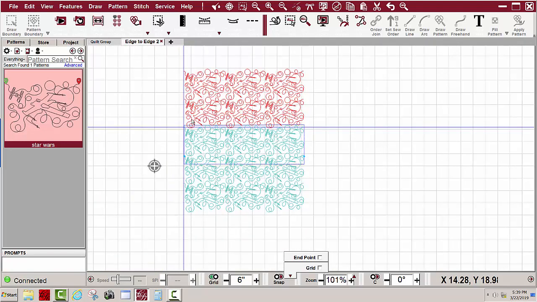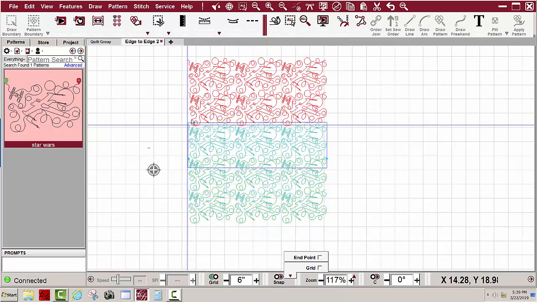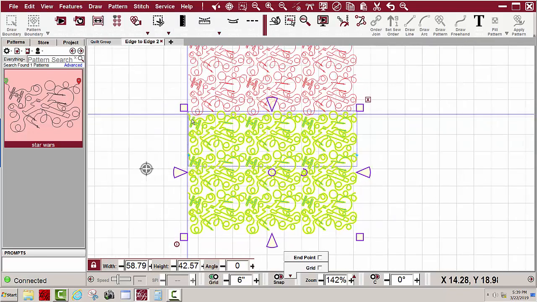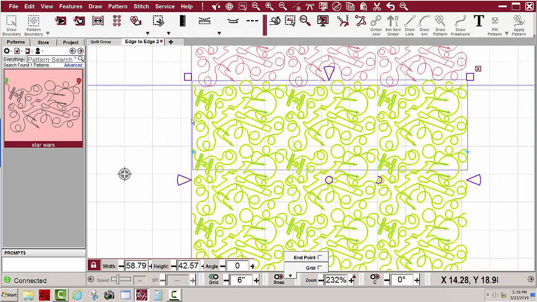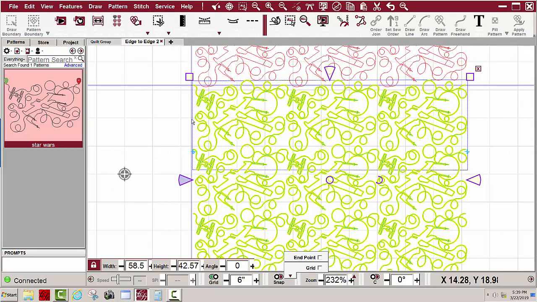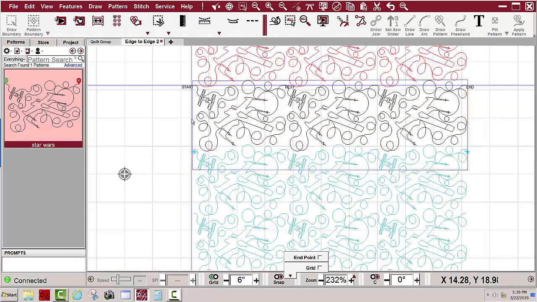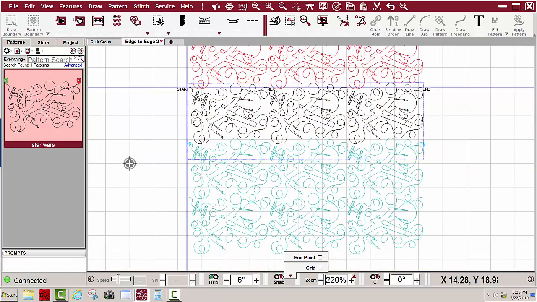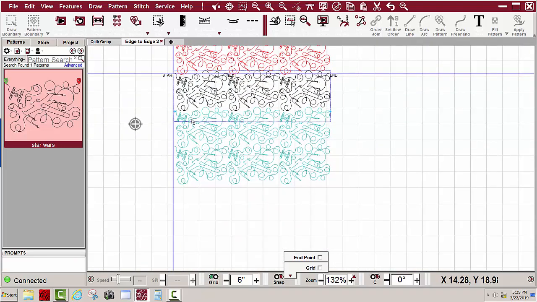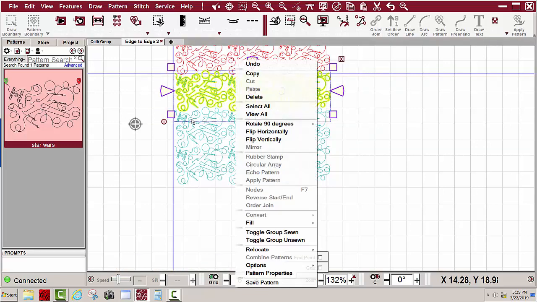I'll have to select this. I'm going to move both of these over a little bit. All of these over. Okay, move it over so that it's within the boundary. All right, that worked. That worked. Now I can toggle this one as sewn, and you see this works.